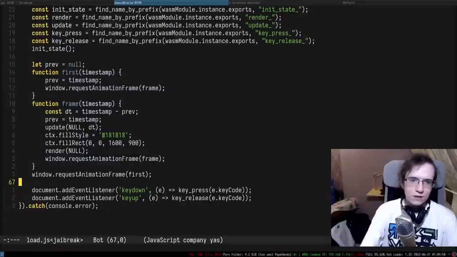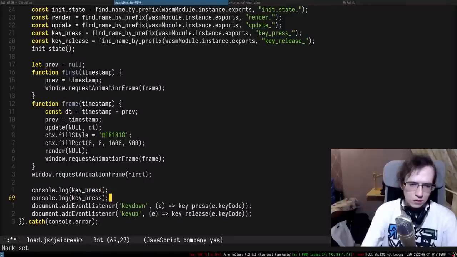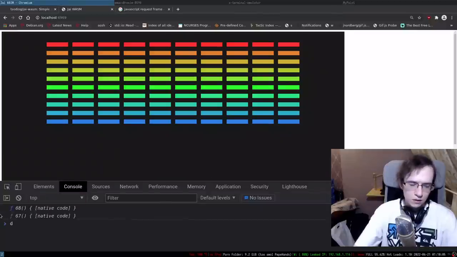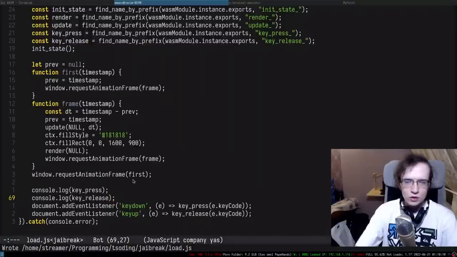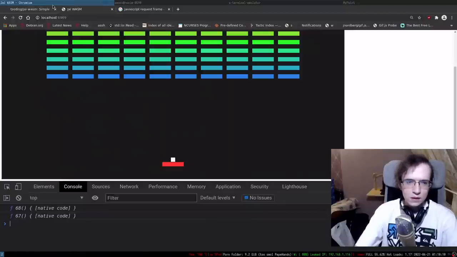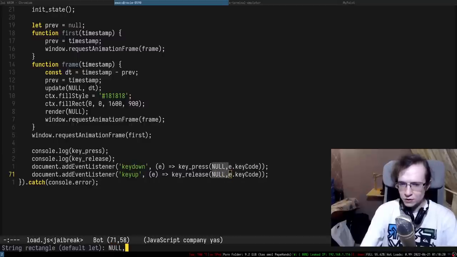Load JS. Key press, key release. Console log, key press. Key release. So let's see. Okay, so we do have this stuff. Can I do keep? Okay, I cannot access that, unfortunately. So that means we also pass them there. Oh yeah, first one is the context. I keep forgetting that. I'm sorry.